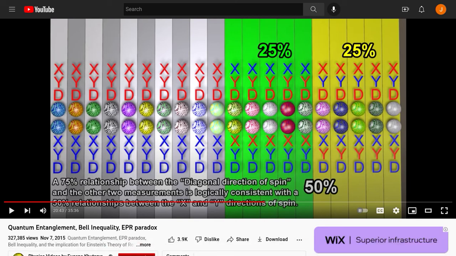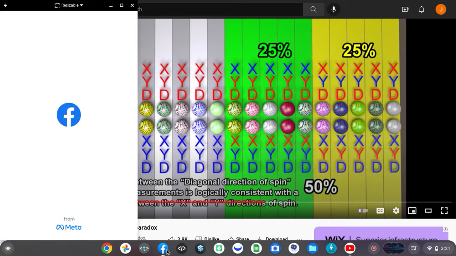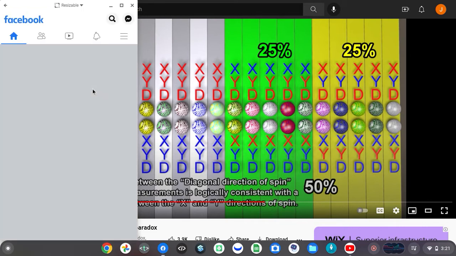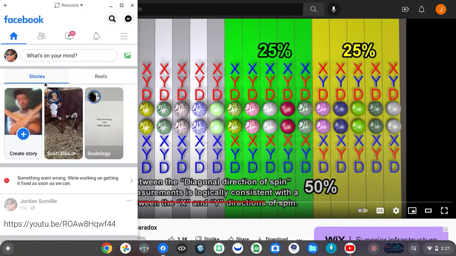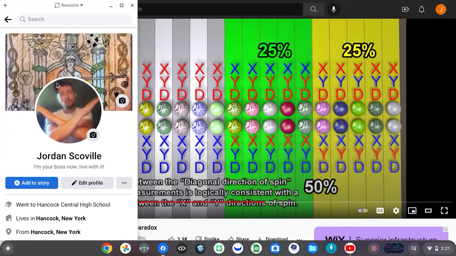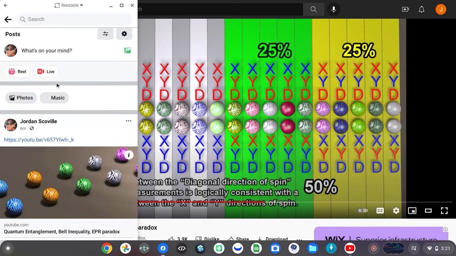Let's see if I can find it real quick. Try to make a nice little tight pack.